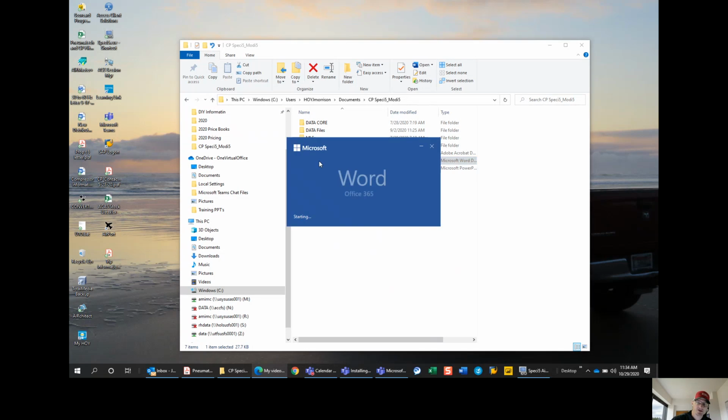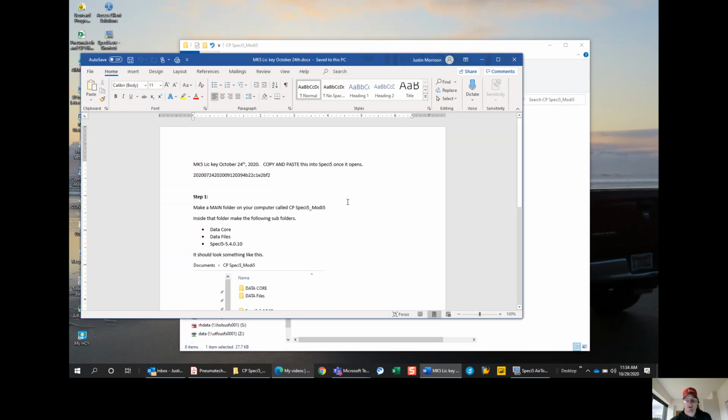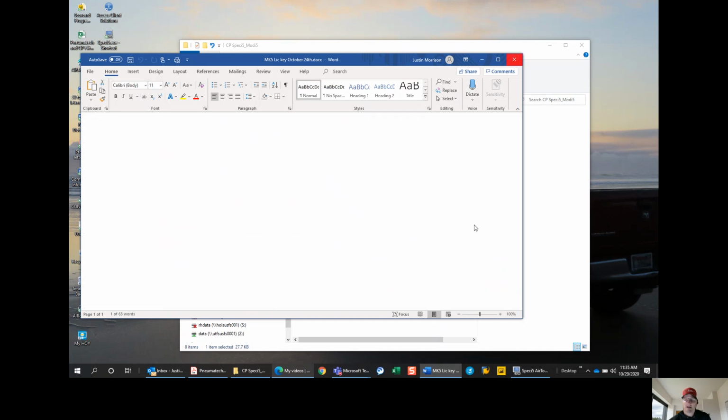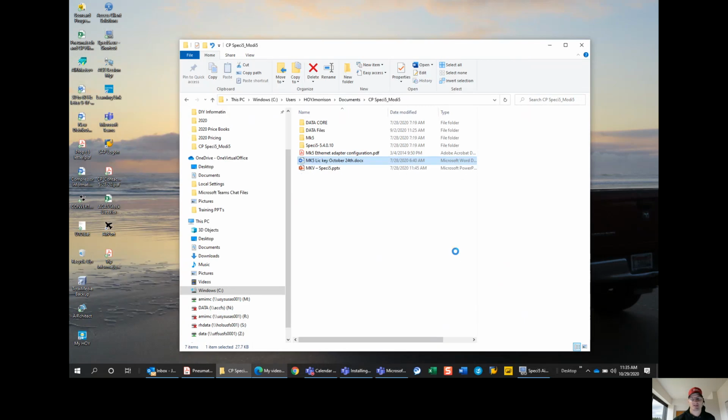You have to reach out to Chicago Pneumatic Technical Support or your local regional sales manager to get the current license key. It's good for every 3 months, I believe. So at some point in time, you're just going to have to request it. Once you have it, copy and paste it in. Once you paste it in and hit the go button, Speci5 is then going to open up onto your computer.